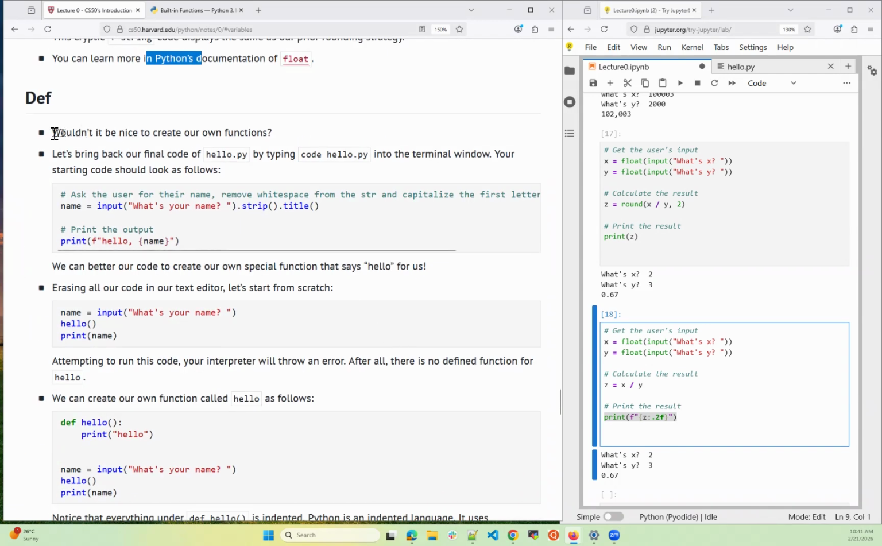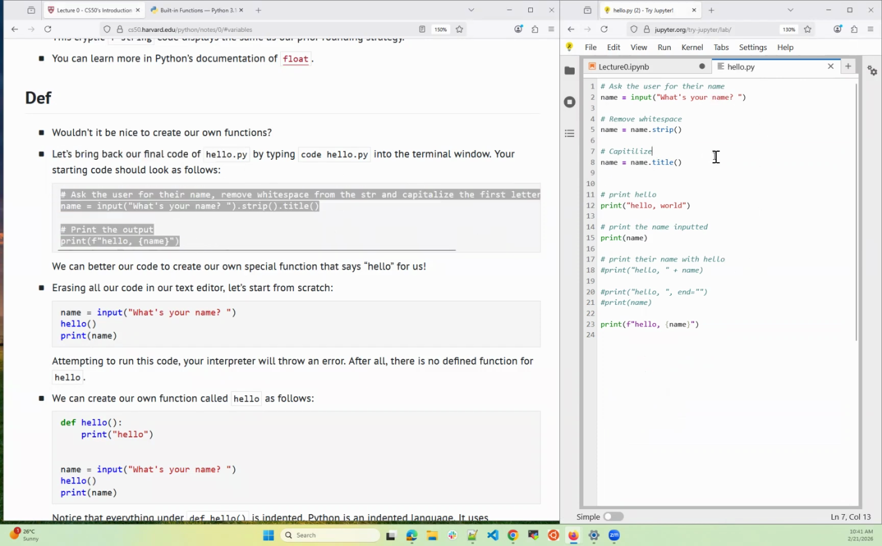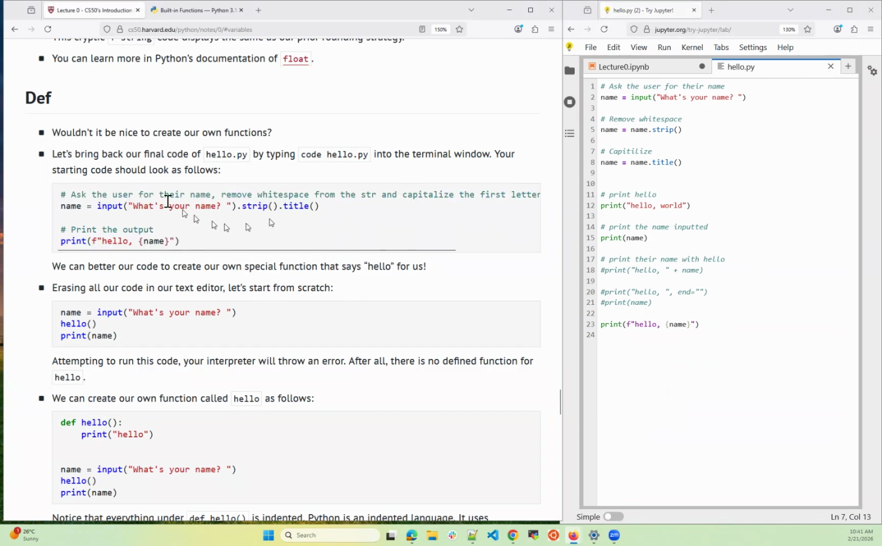So wouldn't it be nice to create our own functions? Yes, it would. Let's bring back our final code of hello.py by typing code hello.py. Let's have a look at our code. Your starting code will look like this. Maybe it's modified. We can copy and paste this as is. So let's just work on reading it. Starting code should look like this. We can better our code to create our own special function that's a hello for us. So erasing all the code in the text editor, let's start from scratch. Copy and paste this over here.